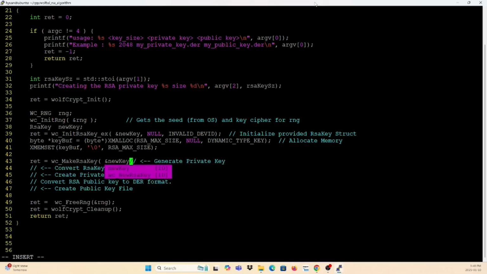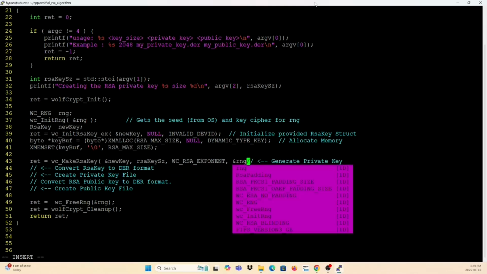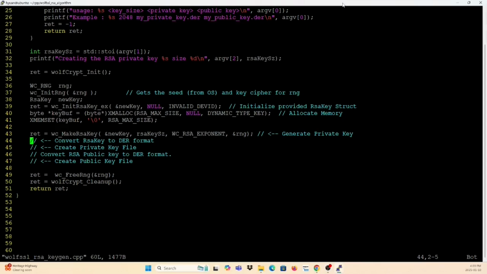First parameter is new key. Second parameter is the key size from command line argument 1. Third parameter is exponent, and RNG. Next step will convert RSA key to DER format.